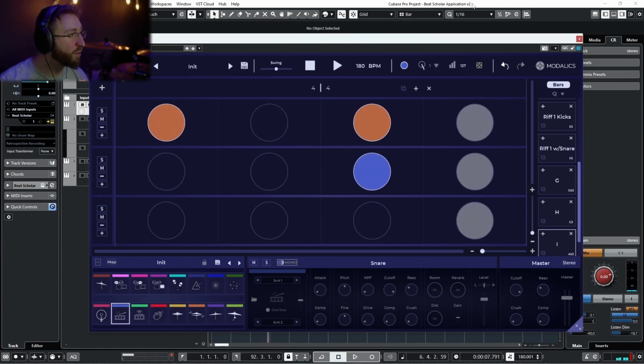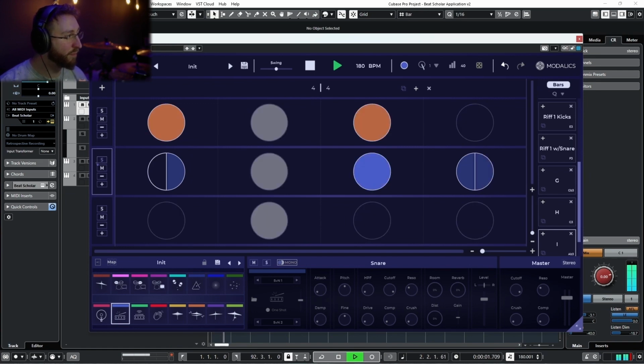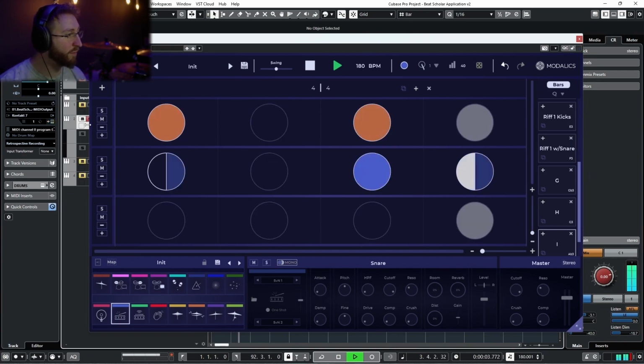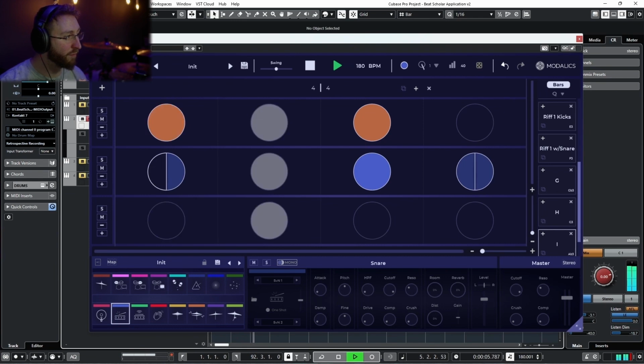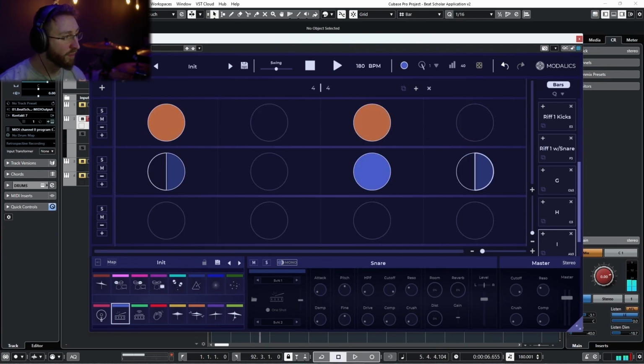And we can even throw some ghost notes in with this. For example, if I go to like 40 as my MIDI input velocity, I can control click and drag, and now we can make these into separate parts. So that just gives us access to those 8th notes there.